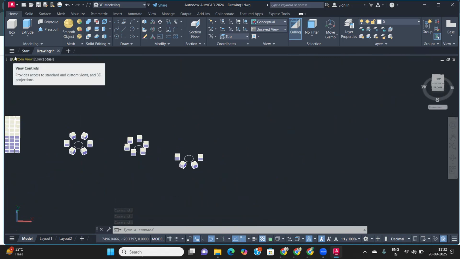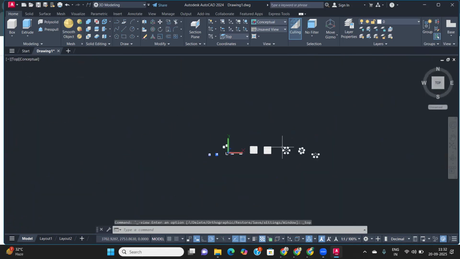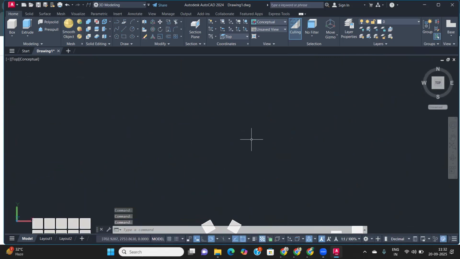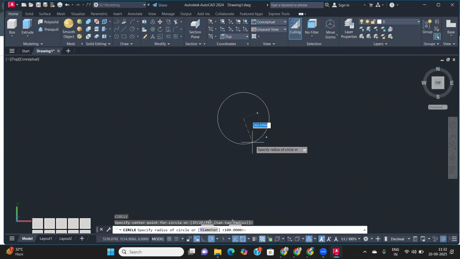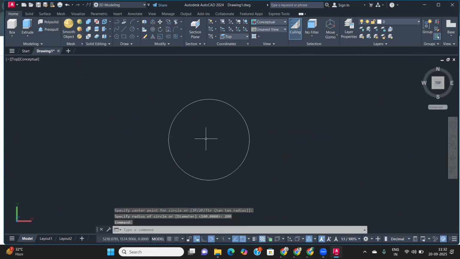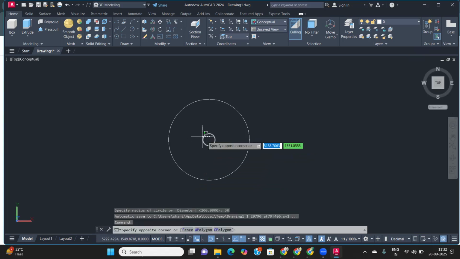I take one example for this part. First of all, I come to the top faces and make one thing. First of all, select it. I just press C, enter, and then I make a circle of 200 radius. After this, I want to create a hole here. Then I make a circle of 30, right?